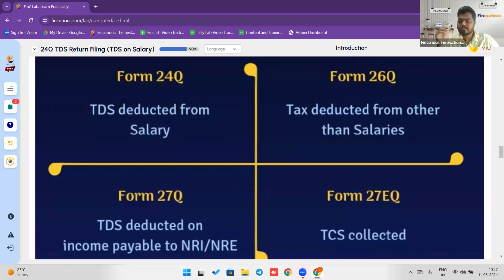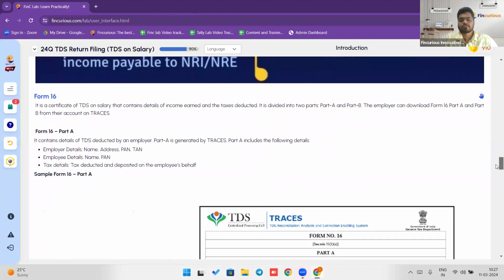So any person who is not a resident in India, if you are paying an amount to that person, you need to deduct taxes, file form 27Q, and pay the balance amount to that person. That is form 27Q. What is form 27EQ? That is TCS, tax collected at source. Okay, so let us see.